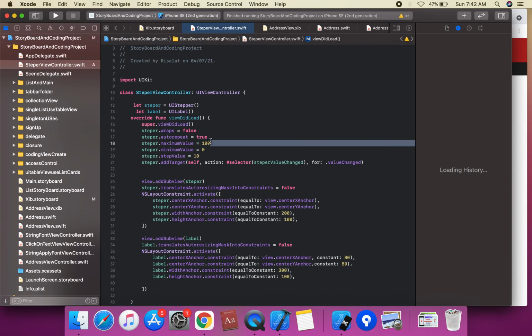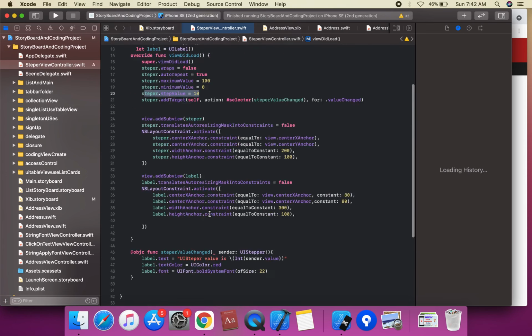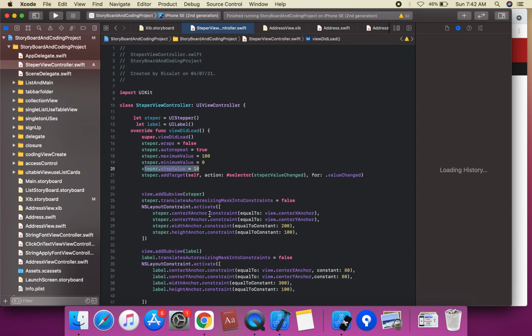So it stops at the maximum value of 100, and the minimum value is 0. The UIStepper goes 10 by 10. We can use the step value of a stepper in UIKit. So thank you for watching this video. We can enjoy.